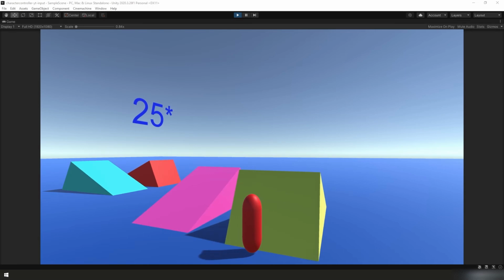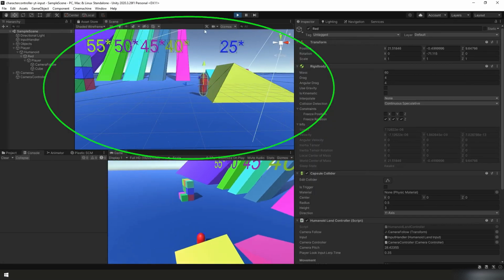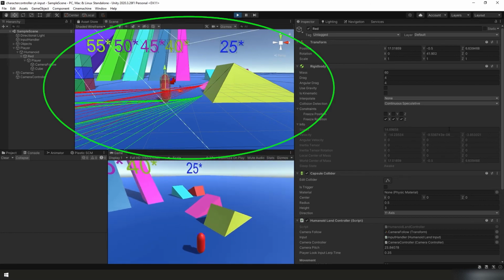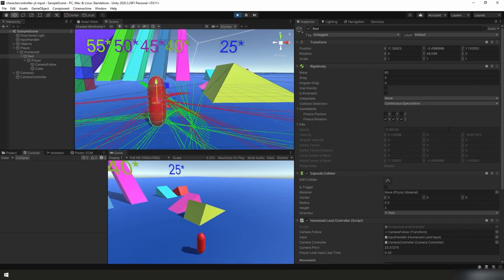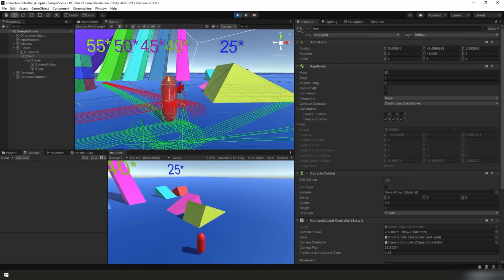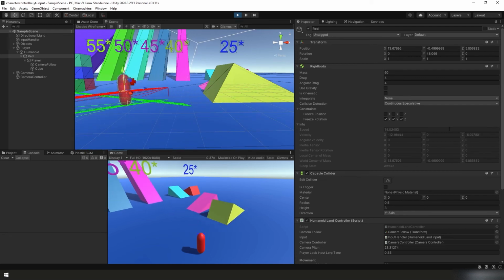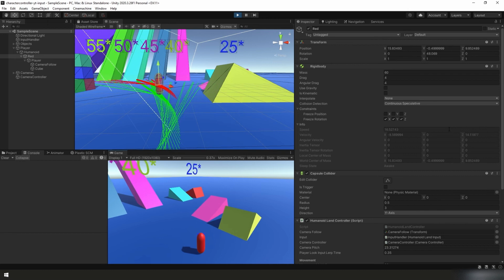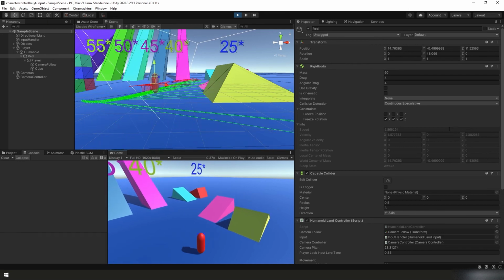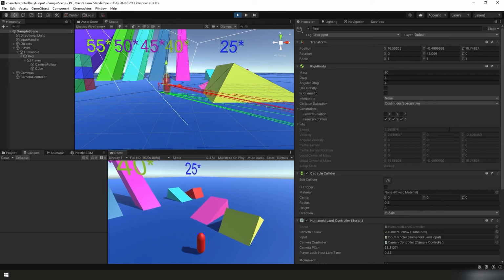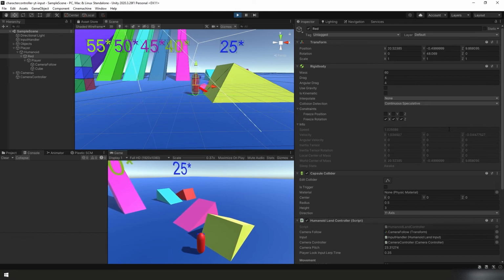Alright, if I unmaximize the window, and if you look up top in the scene view here, you'll see we now also get a green debug draw ray, as well as our red. And they're pretty much always going to point in the exact same direction. It's just the green's going to be lower because we're looking for slopes. They're more going to be around our feet.